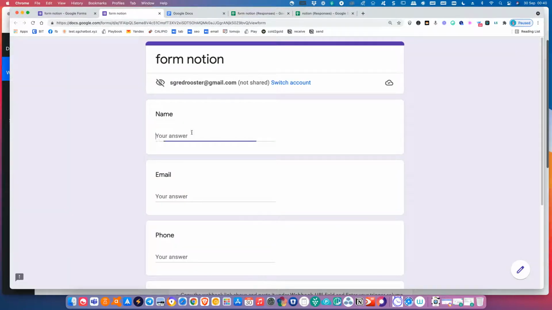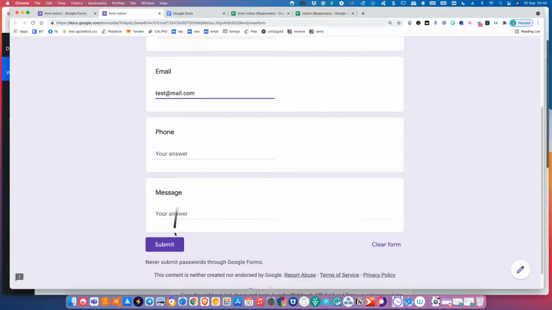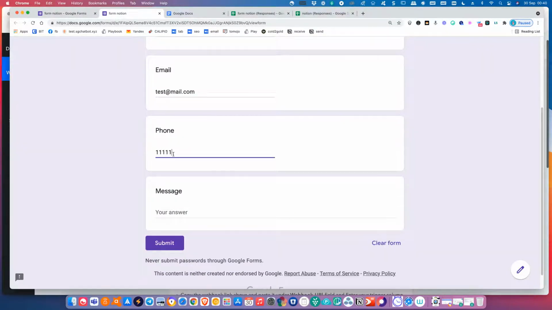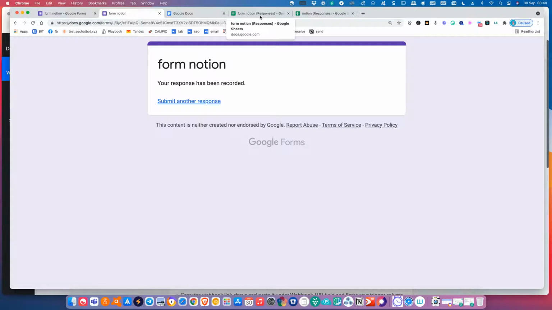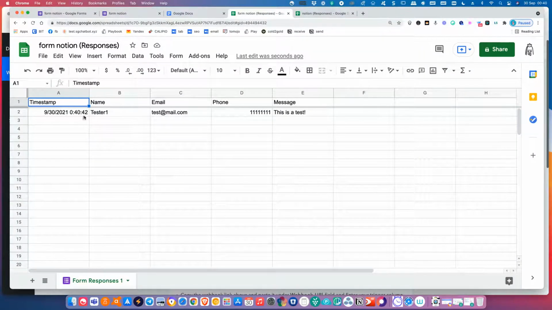Right, so let's try this. Maybe let's call it tester one, testmail.com, and the answer is 1111, and the message is this is test. So let's submit this. Almost immediately, you should expect the responses to be deposited here.